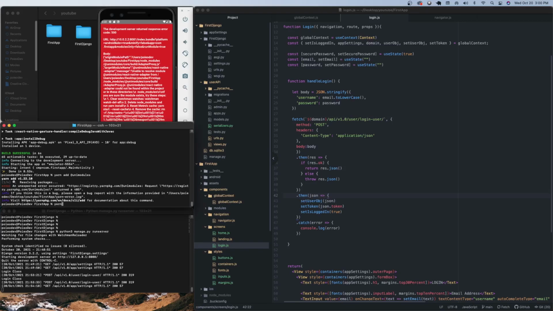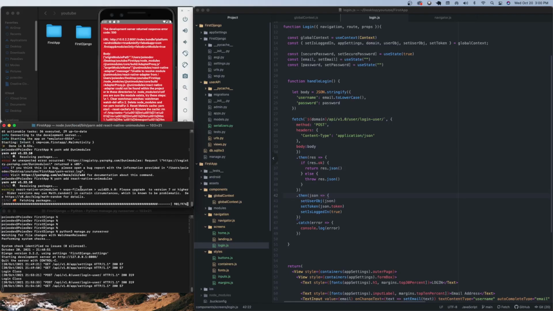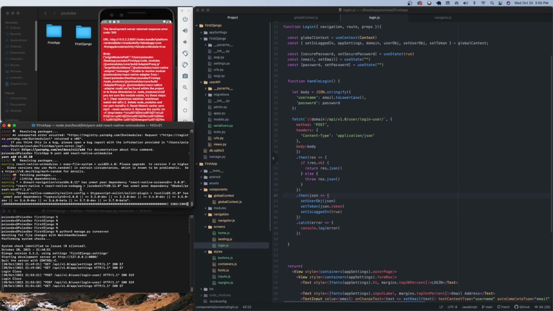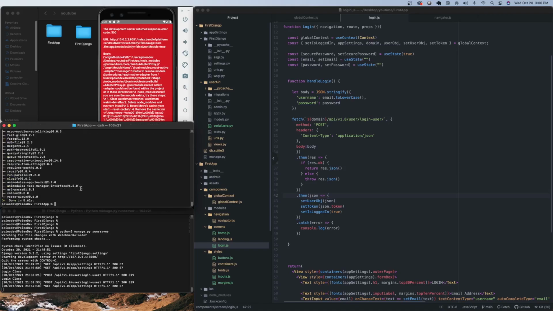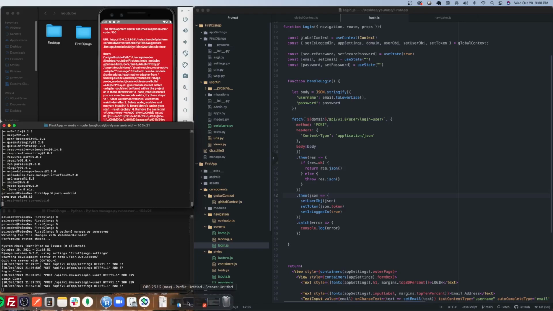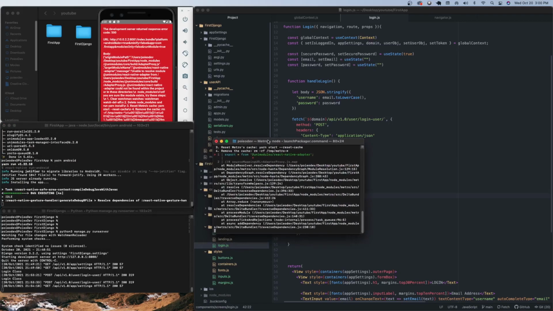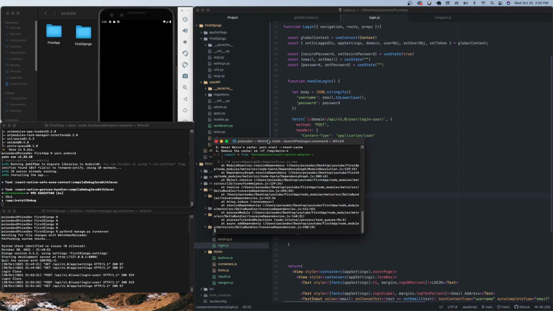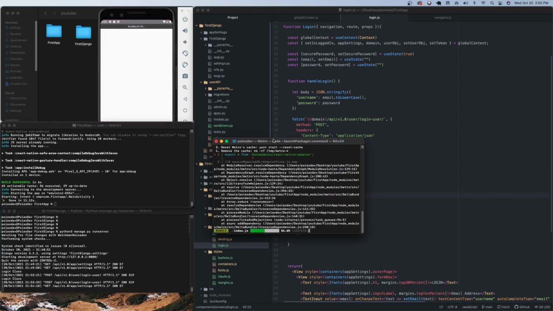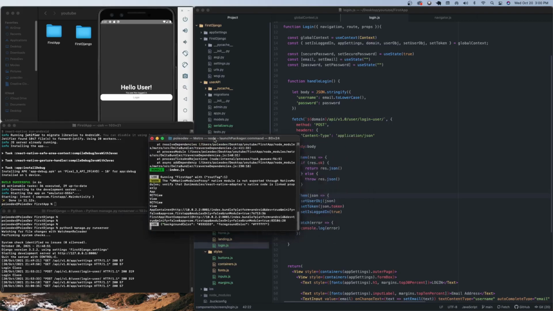Okay, there we go. So yarn add React Native modules. And this should install everything that we need to get this running with the Expo library. So yarn Android, try this again. And does it work? It does appear to work.